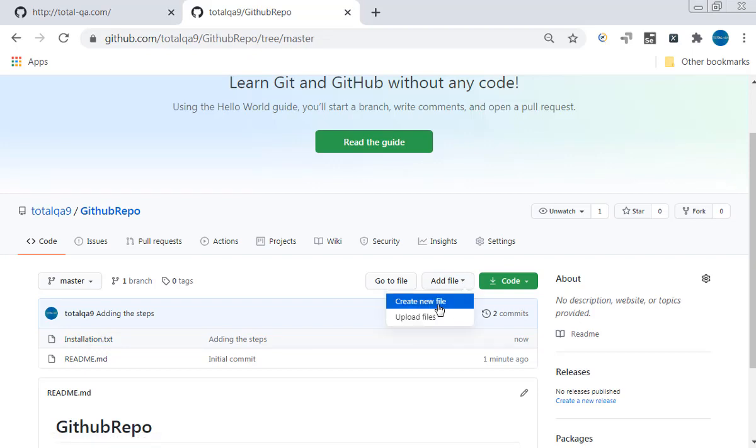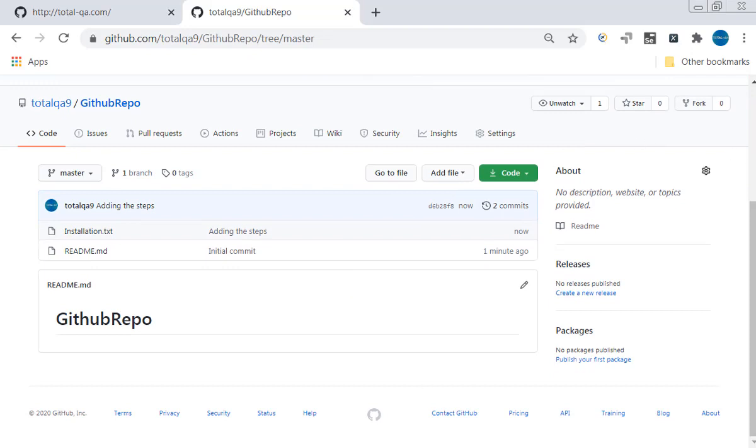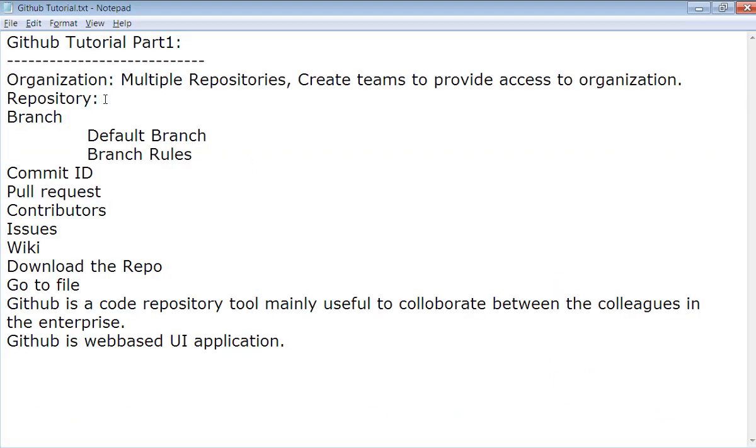So it is easy to create a repository, and also we can add a file within the repository from the GitHub web based UI application, because we are able to access this GitHub via a browser. So in the browser, we are able to create a repository and we can add a file successfully. Now, so we created a repository, okay, and we add the file as well in the repository.